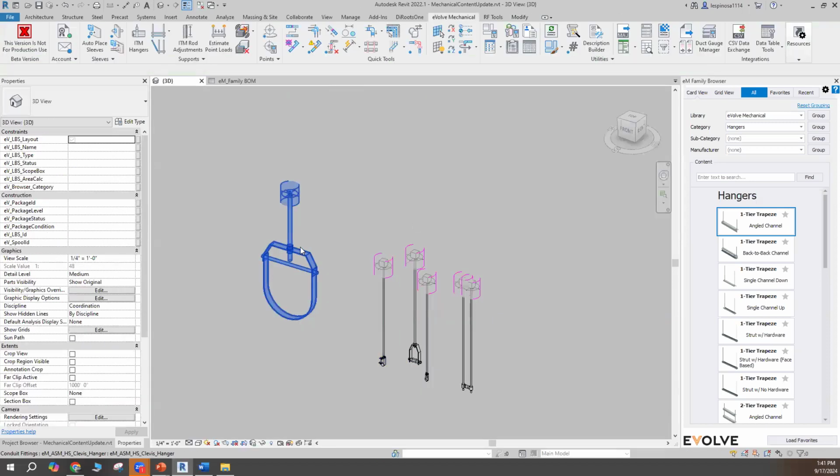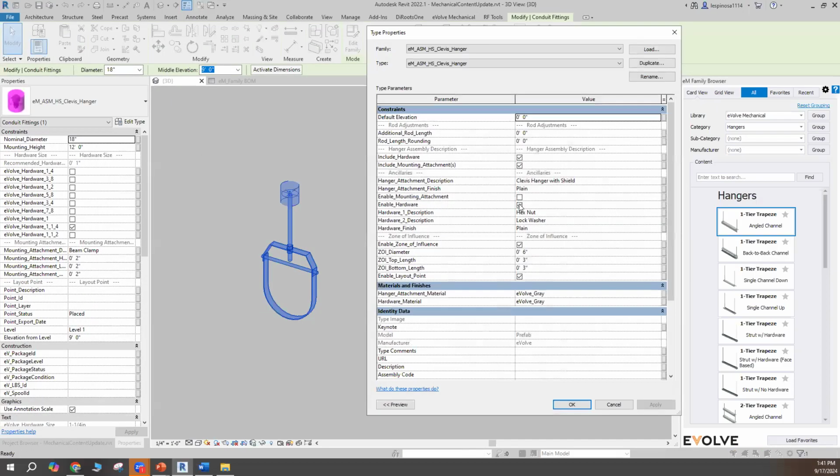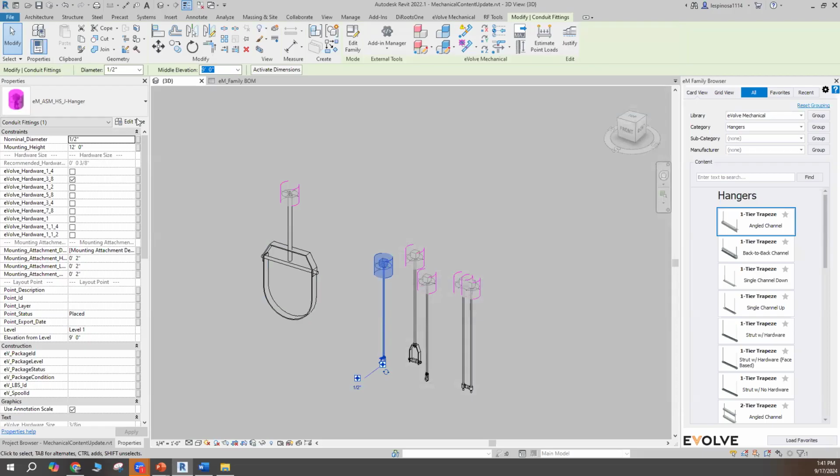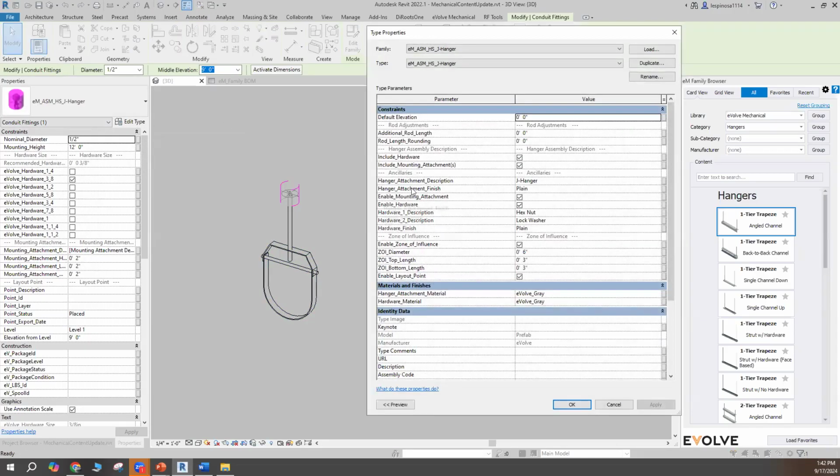So if we're not trying to capture that information, hey, you know what? Our shop has plenty of hardware. They know how to build this thing. We don't need to capture it in a bill of materials. Uncheck enable hardware here, and we're going to see that that hardware disappears from the geometry and from our bill of materials. So this is going to be a common characteristic of all these families. As we go through each of these pipe hangers, they all have that same functionality: a list of nominal diameters that they support, a recommended hardware size at each nominal diameter, and then these properties that can be adjusted, including their hanger attachment description.